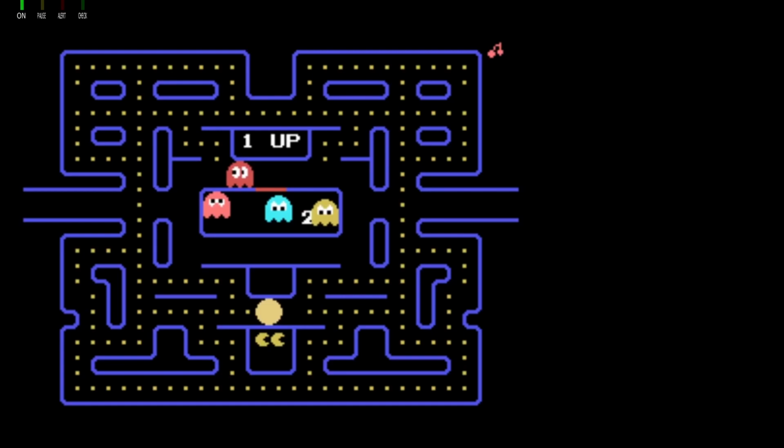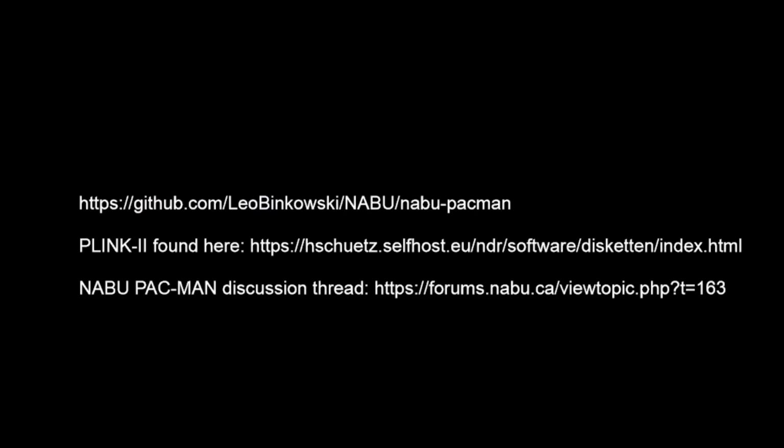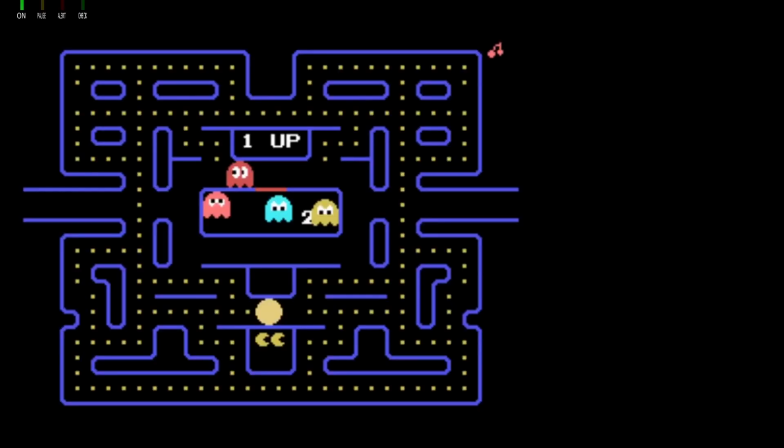So without keeping you in too much suspense, you can find the source code to NABU right here. It's at https://github.com/leobinkowski/nabu/nabu-pacman, the first link in the thread. The other links are going to become important in a second, so we'll get to them. But if you want to download the code, you can follow along if you like.